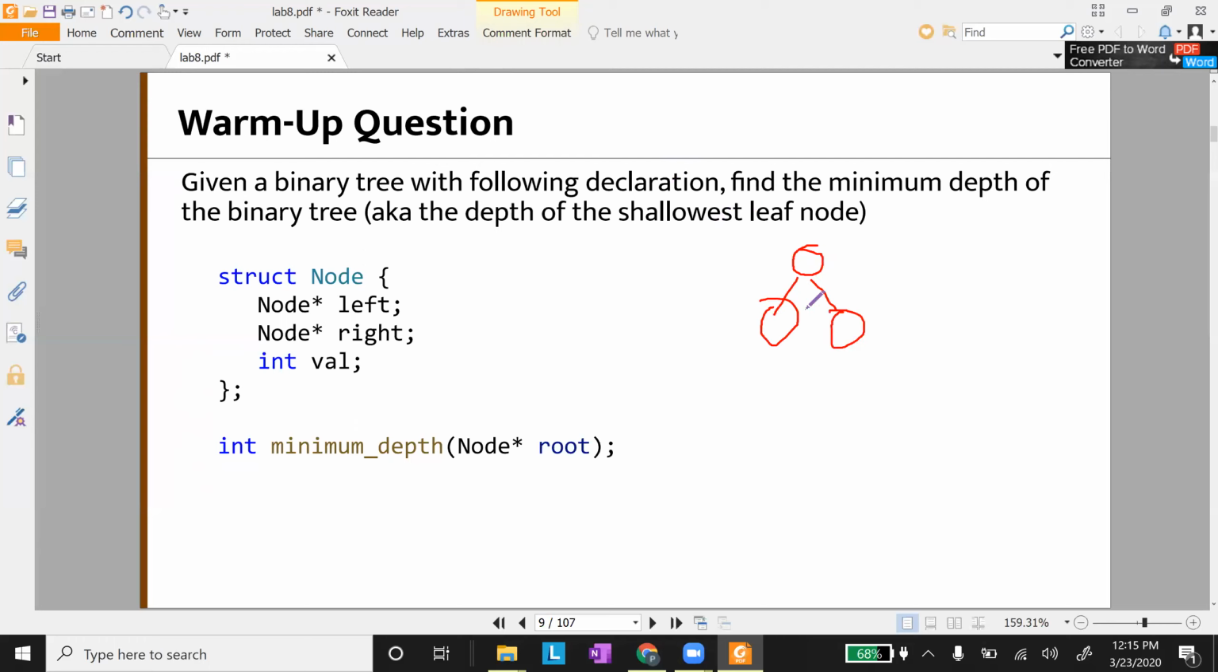your minimum depth, these both are equal, is going to be 1. If you have a tree like this, then whatever is the minimum of the two, your minimum depth is already going to be 1. However, if you have a tree like this, which looks like a stick, your minimum depth is going to be 2 because this one doesn't count.